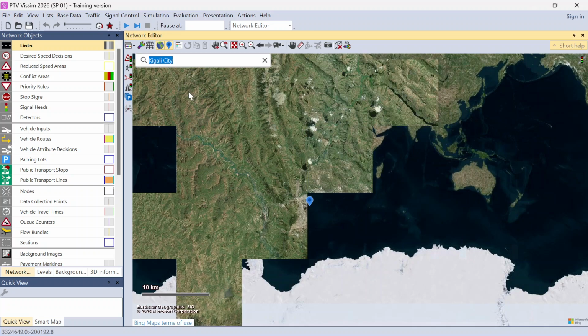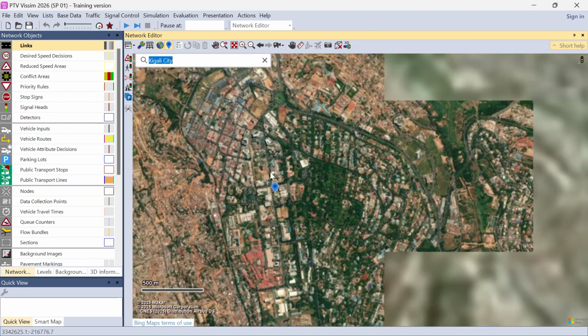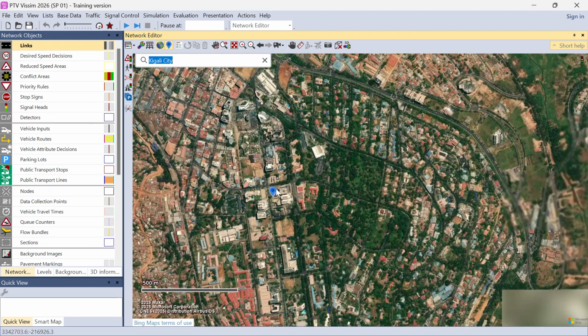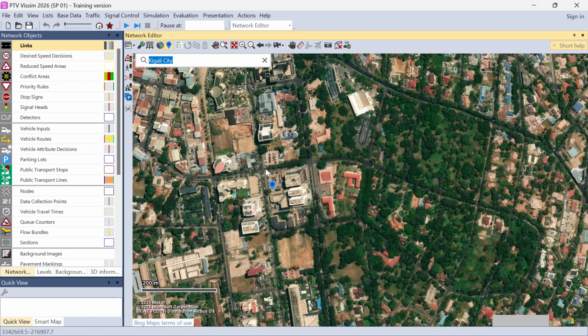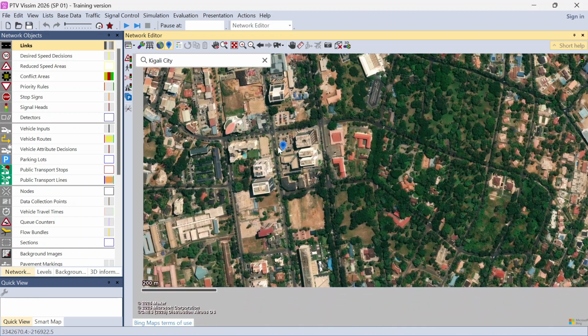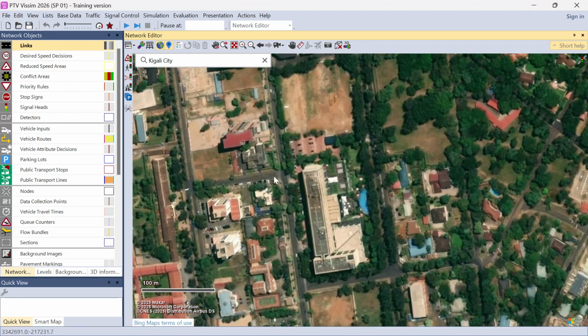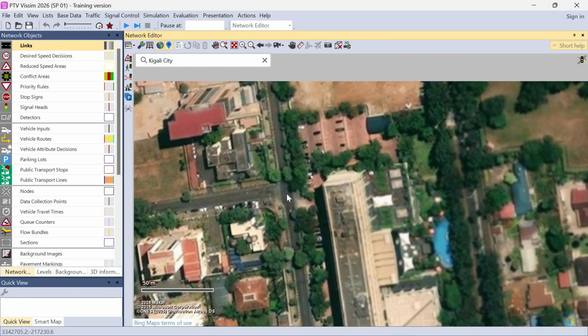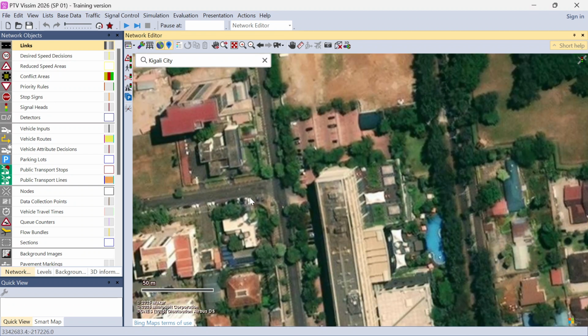I click on Kigali City, then I zoom in to see the neighborhood in Kigali. Let's try to find a small intersection like a T junction for carrying out our exercise model. So let's use this one. As you can see, this is a T junction having two lanes, meaning one lane in each direction.